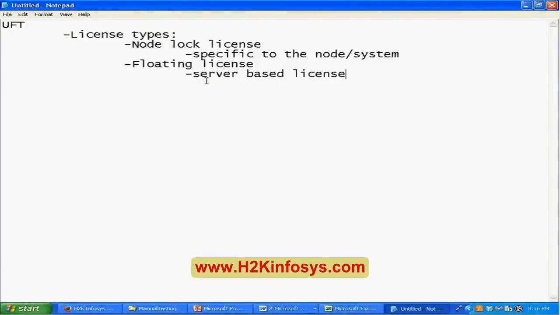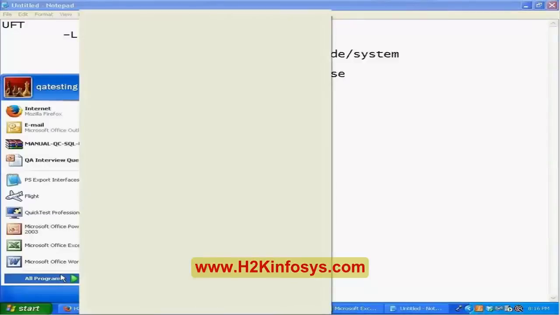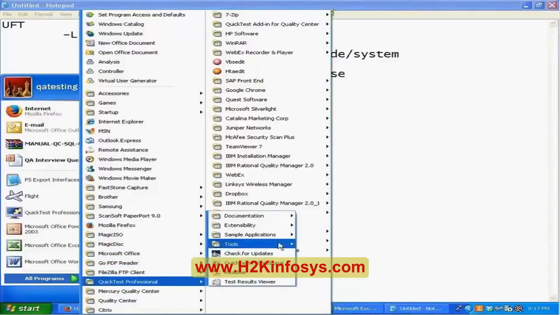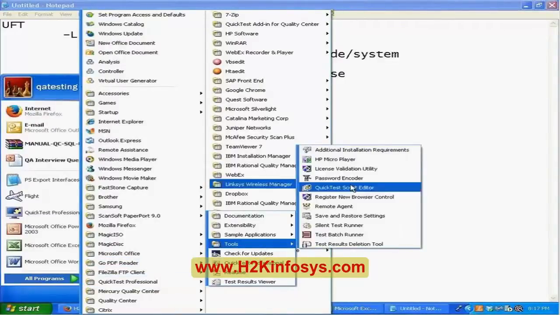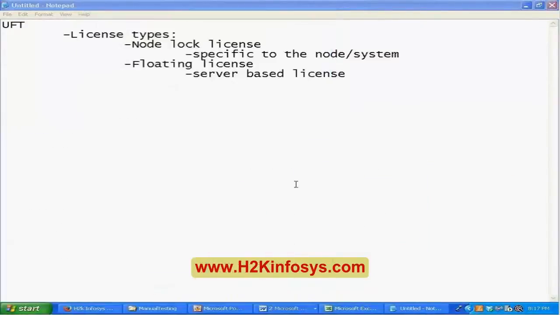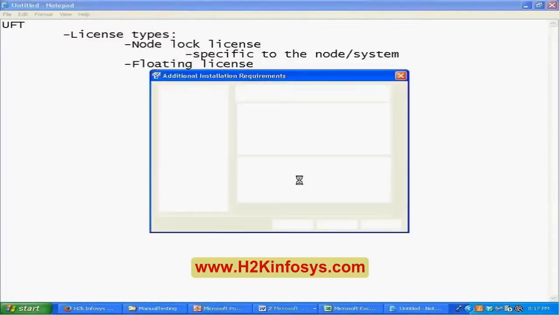Say, for example, if you look here, as part of this installation, you will get these additional tools, and you can look at the additional installation requirements, right? Anyway, as part of your installation, you will get this window in the last step. At that time you're going to select which license you're going to use in the project. See, this is a window you'll get at the end of your UFT installation, right?